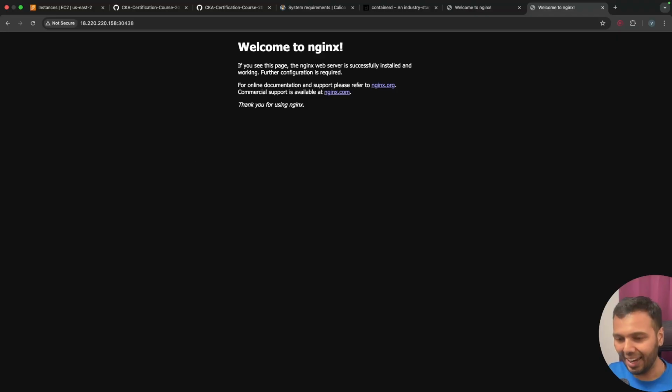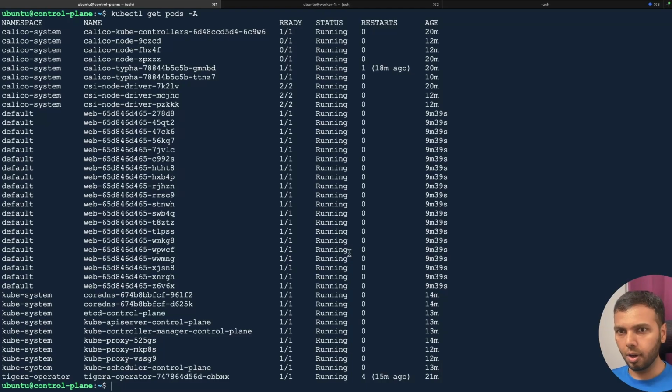Now again, if things are not working for you, allow it some time to stabilize. So first, you reboot your servers after the upgrade is done, then you allow it some time to stabilize. I had stopped the recording because we were able to access the Nginx service just fine over our NodePort.